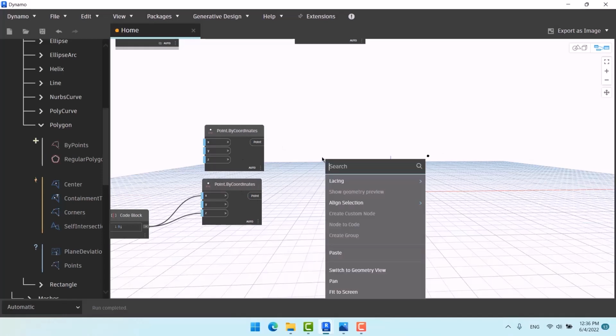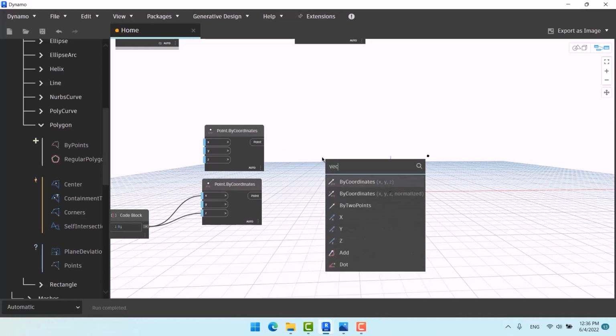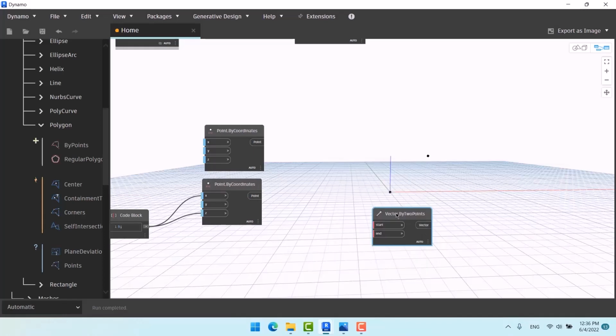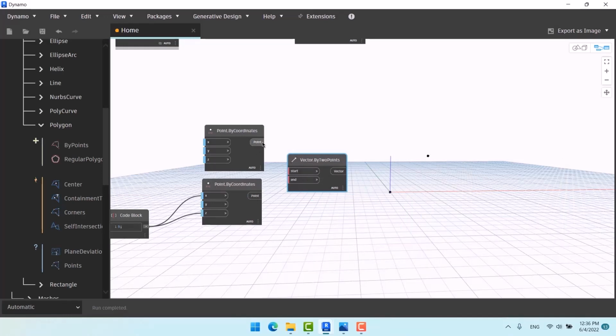Alright, right click here, search vector. Its name is vector by 2 points, as you can see here. Take a look at the right picture. It put 2 points so that it made a vector by them. Alright, click on it. I'm gonna give it as start and as end. Now it gives us a vector.